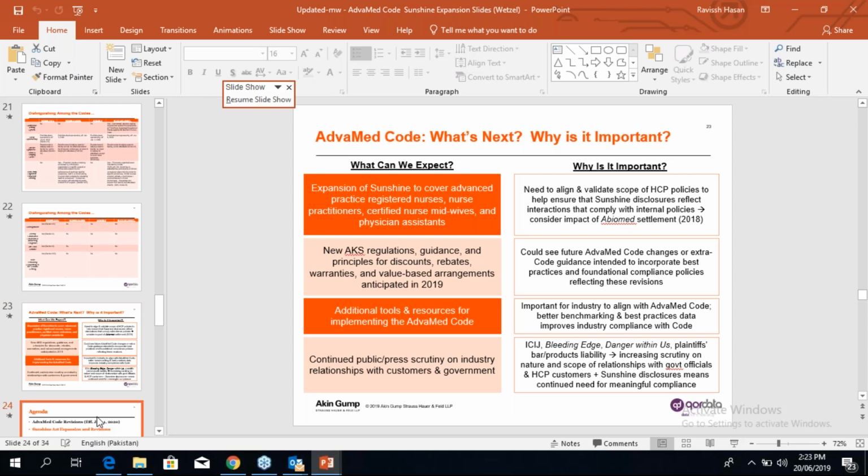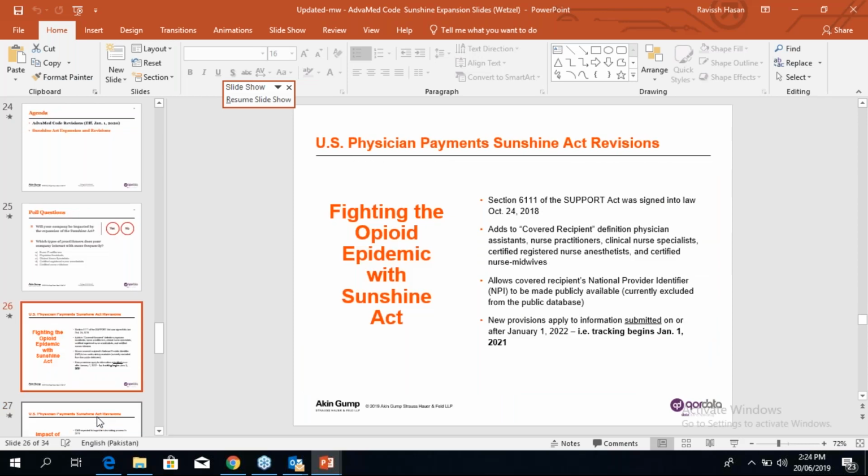Okay, well, moving on, slide 26 on the Sunshine Act. The Support Act from October of last year was signed into law in October, and this expanded the definition of covered recipient under the Sunshine Act. We knew this was coming. This is something that had been in the works for a while. It had been proposed several times. I want to say the first time it was proposed was maybe 2015.